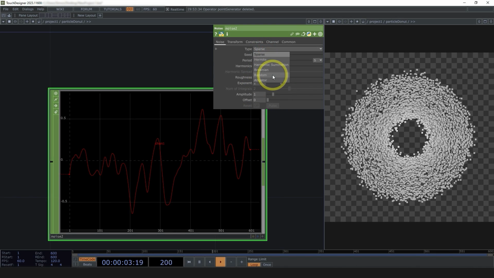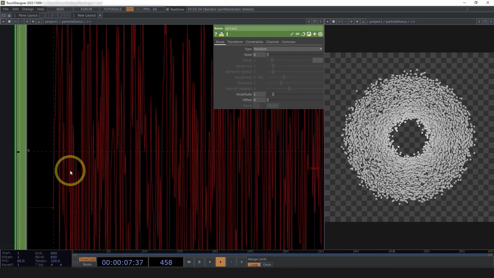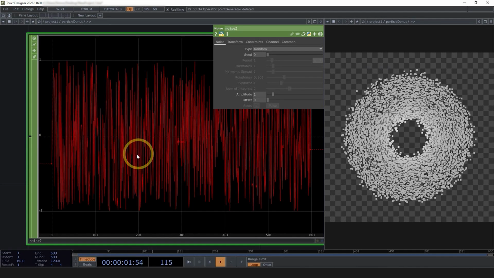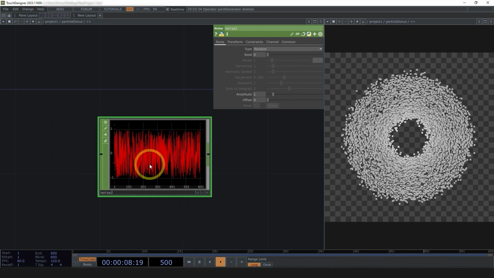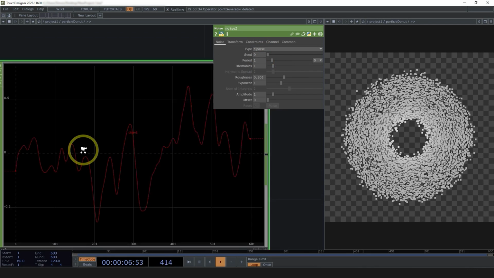If we change to a random type, now we're seeing every single sample, it doesn't really care what the last value was. It's generating a new pseudo-random value. This can be useful for other reasons. However, if we want things to change gradually, but still feel like it has unpredictability to it, we would probably go for something like sparse noise.